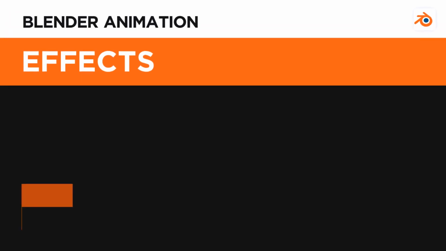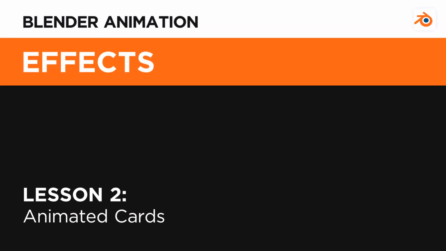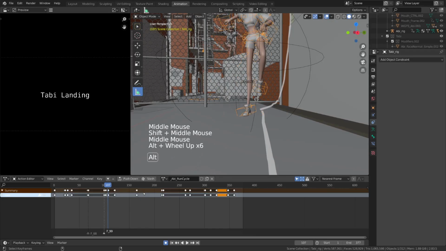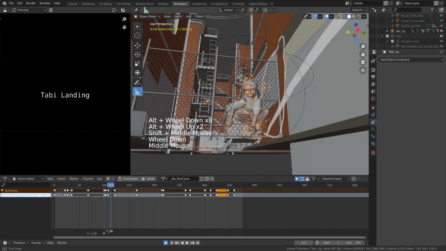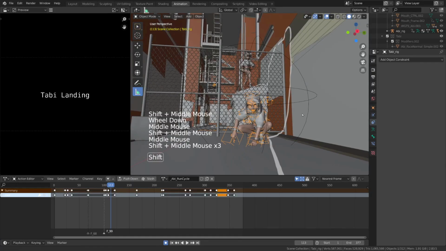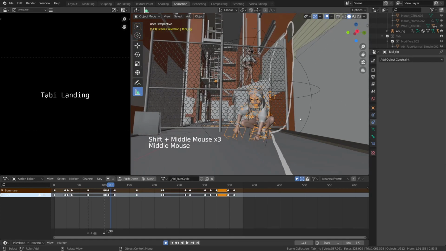The most basic type of effect is smoke or dust. And like I said earlier, we don't want to use smoke simulations for this style. So how do we accomplish this effect without simulations? Well, I personally prefer 2D cards, as I think they're the most effective way, being stylized and very lightweight.